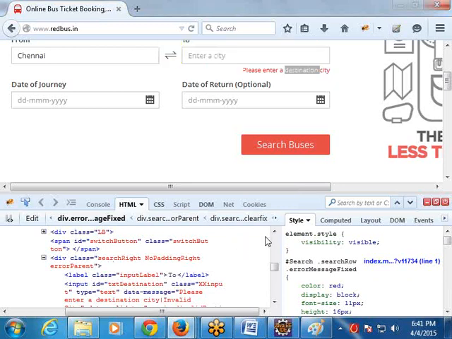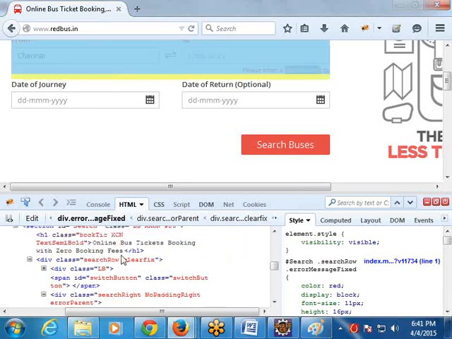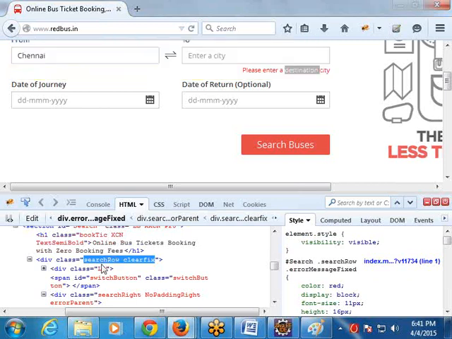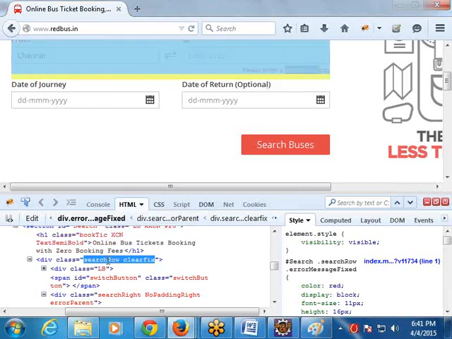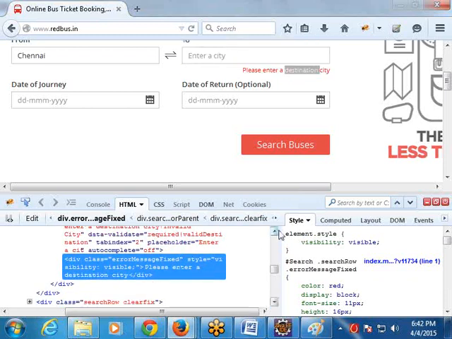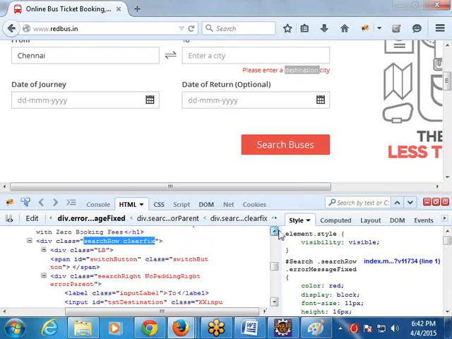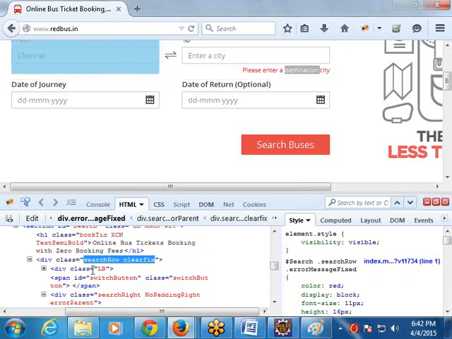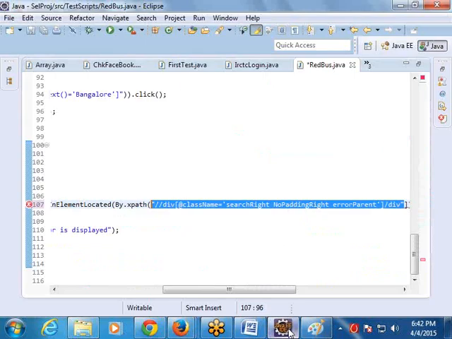Division, search row. Okay, let us take this one. See, from here we are trying to identify this particular element. Inside this second division, you have one more division. Inside that, okay, got it. Okay, it should work now. Let us try this.